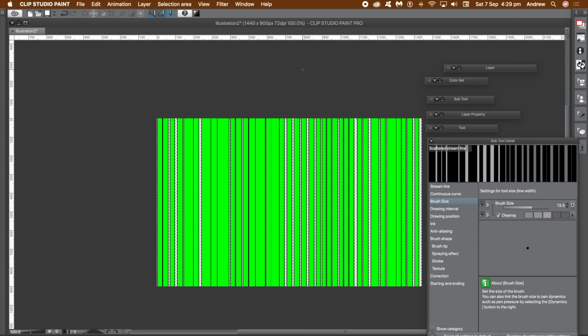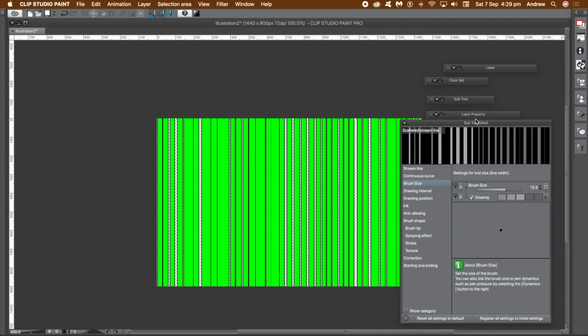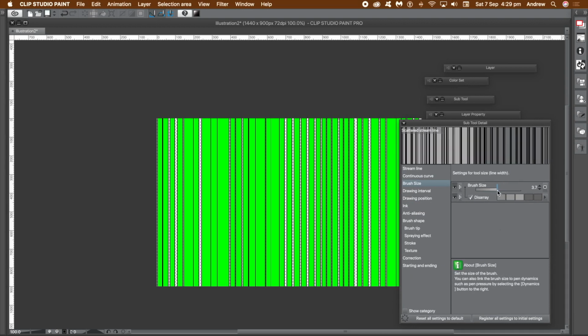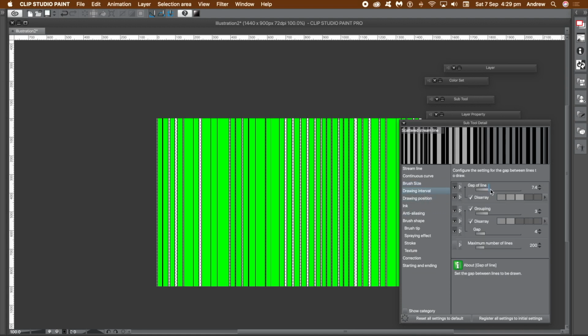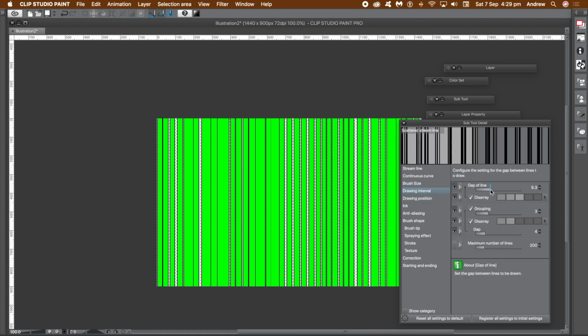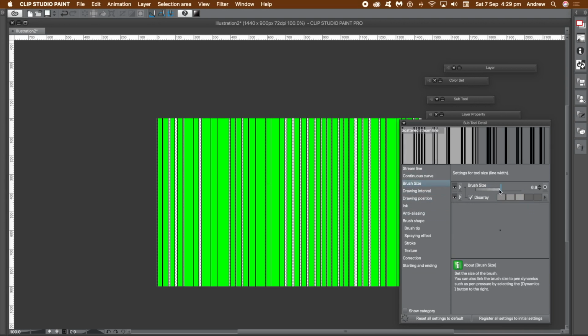Go to the Subtool Detail panel and change the settings because now I want to just create another layer, but I don't want the same settings. Go to the brush size and decrease the brush size, make it a bit thinner. Go to the Drawing Interval category and change the gap. You can also add some disarray, some randomisation to the gap. Go to the document and then draw another line across the image from left to right. You will see another set of black lines appear.